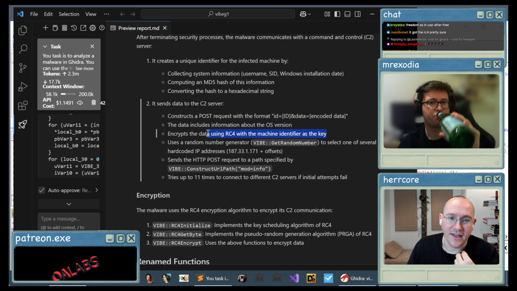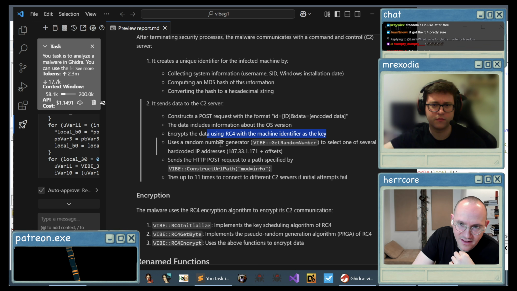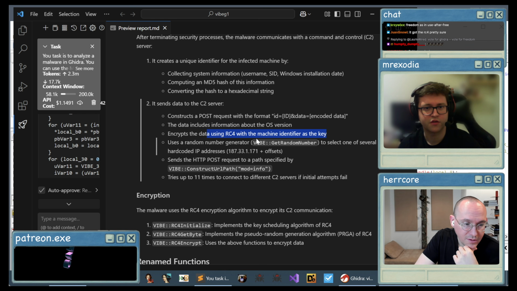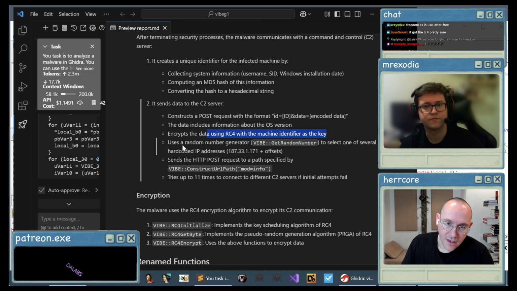Ah, okay. I mean, that's not exactly right. It encrypts the path, but it did figure out that it's RC4. But the machine identifier was the key, right? Yes, correct. That's the hard part, the part that's a little tricky to figure out. It uses a random number generator to select one of several hard-coded IP addresses. Again, didn't figure out that random number.